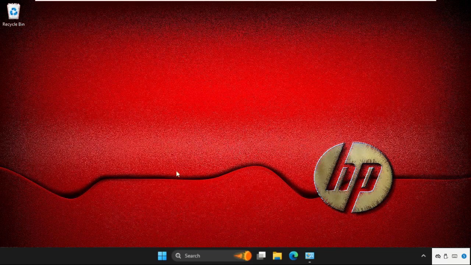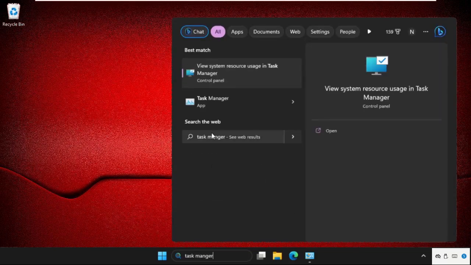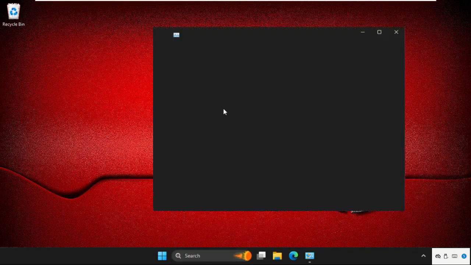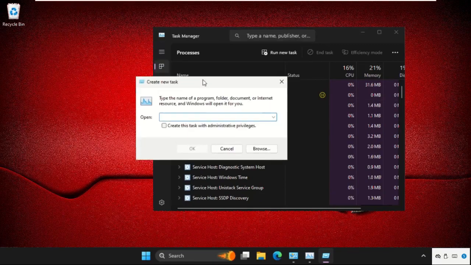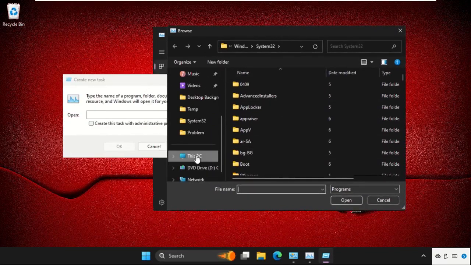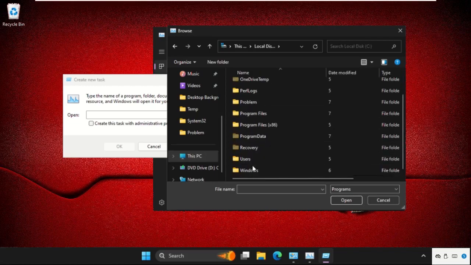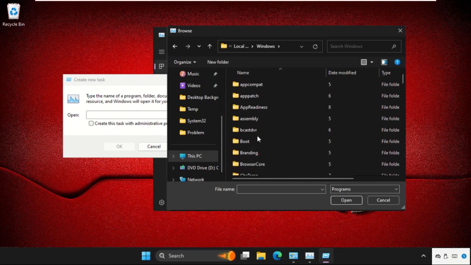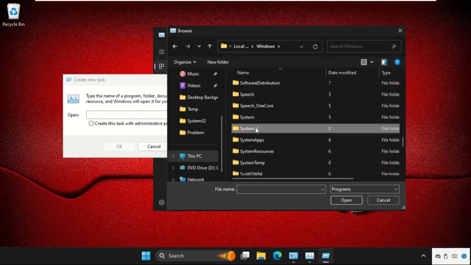So in the first step, just go to the search bar and type Task Manager and click here to open it. Once we are here, we need to click on Run new task, then select the Browse button. Now we need to go to This PC, open C drive, then just scroll down and open the Windows folder. Again scroll down and open the System32 folder.